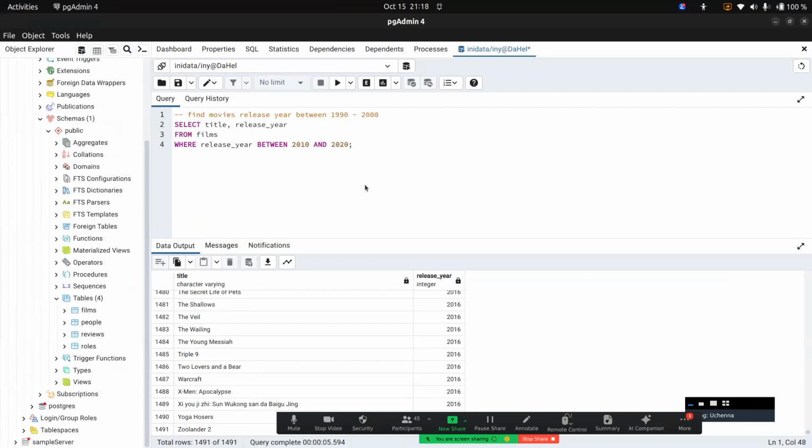The question is, if we don't want the 2010 and 2020 to appear, we just want the figures in between, you don't want them to be inclusive. You want them to be excluded. So, is it only the greater than and less than signs we can use?